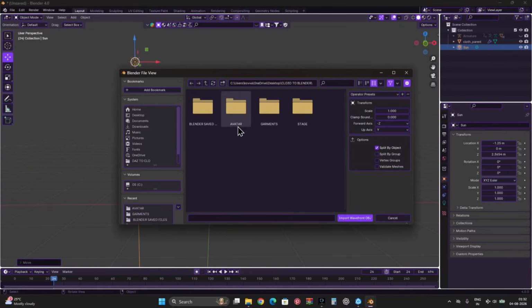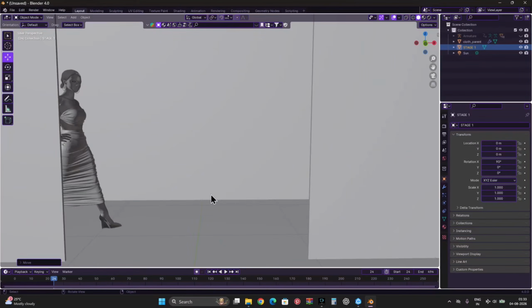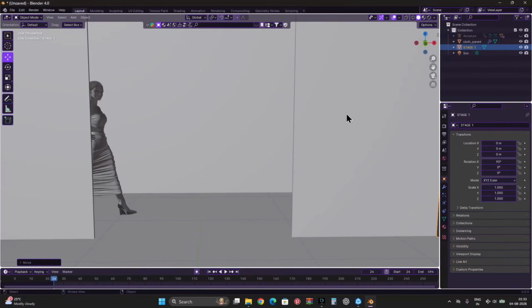Go to your close to blender file, not dash to blender file, and select the stage. You will see you have two files here. You need the obj file, and the scale should be 1 since we have exported it in meters. Import Wavefront obj.